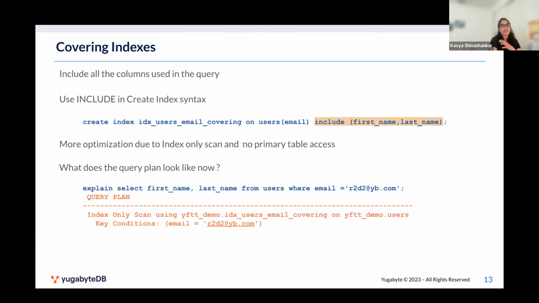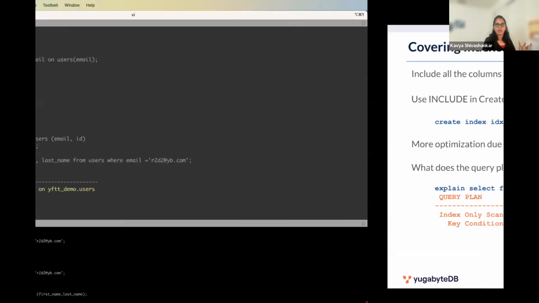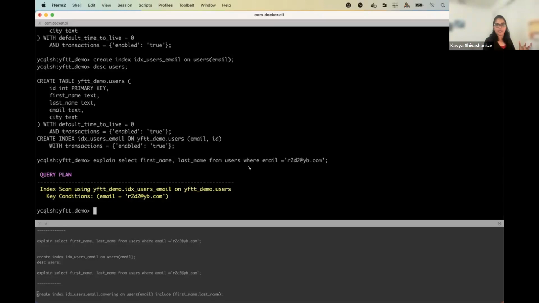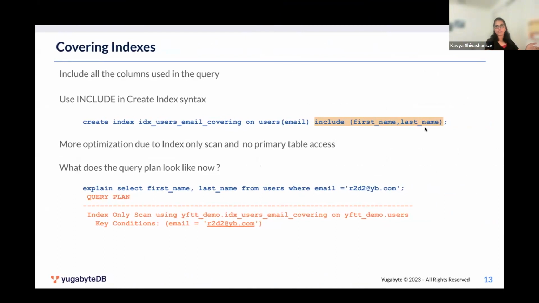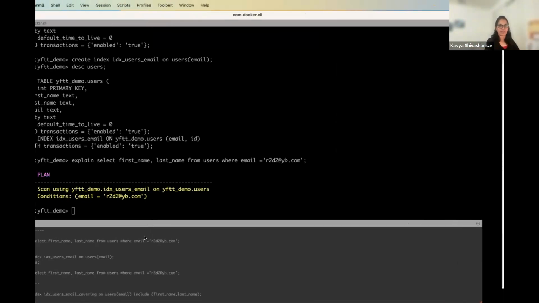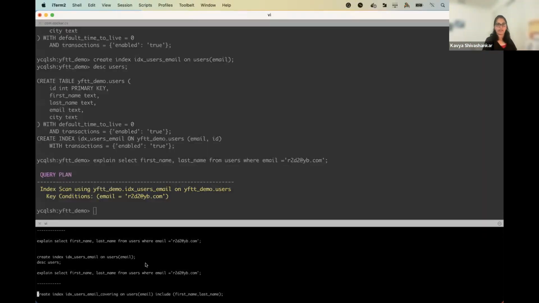So the advantage of this is that all of the columns are fetched from that index rather than having to go from the index to the table to get those additional columns. So in our previous example, when I query the first name and the last name by email, apart from looking at the index, there is a call from the index to the table that says, hey, get me the first name and the last name, which is in the main table. Now with covering index, if you include the first name and last name, that additional hop is not required. And so it shows up as index only scan. That means it's getting all of the data from the same index. Let's try that quickly here.